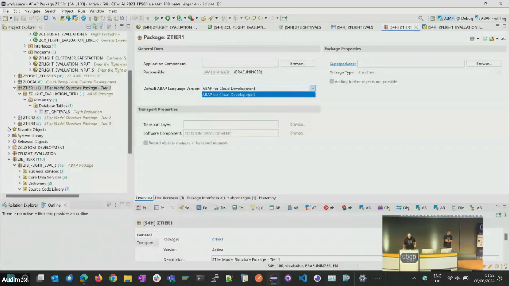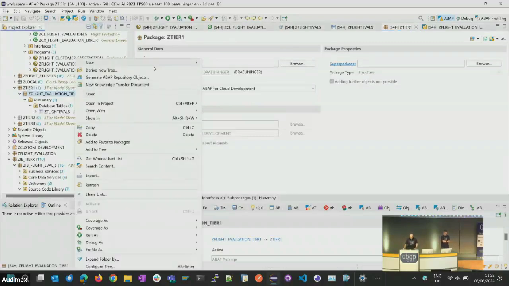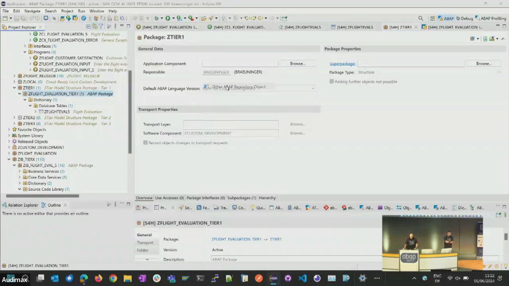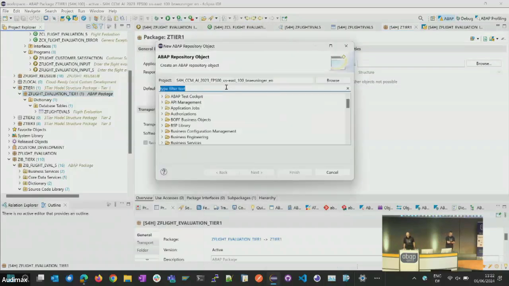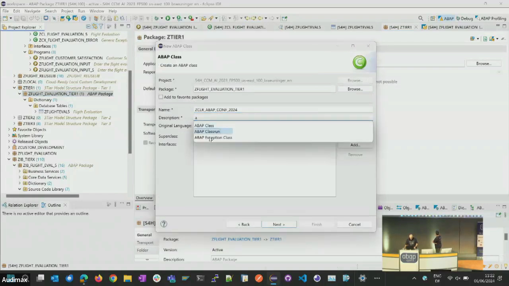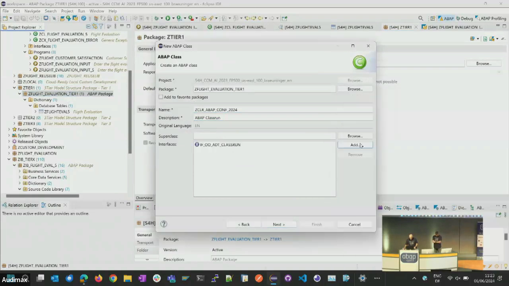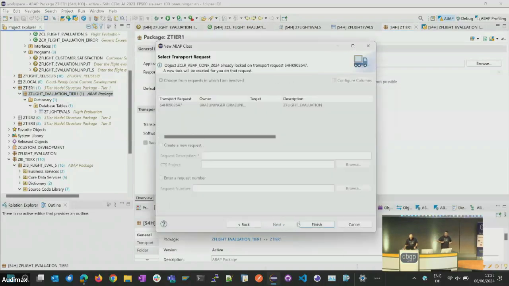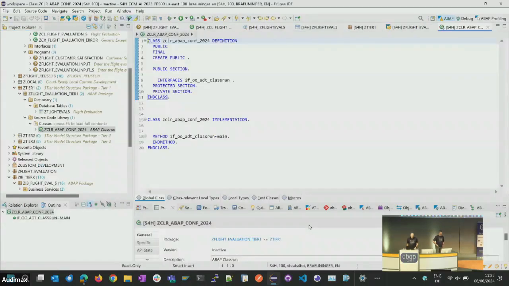So for example, I do a short demo to exactly show that. If I now create a class, for example, you can also create no report, for example, in that package. Yeah, I create a class. So we have a small sample here, class 1. That's exactly this one here on the shirt, the ABAP class runner.